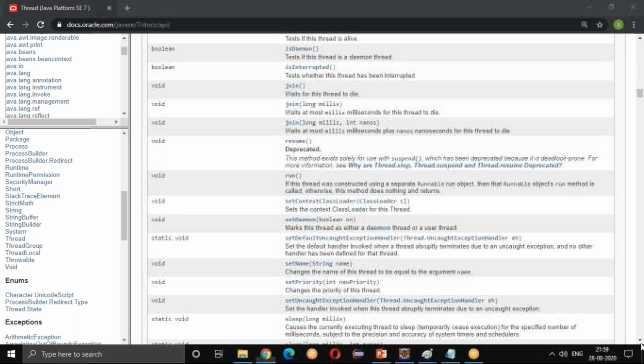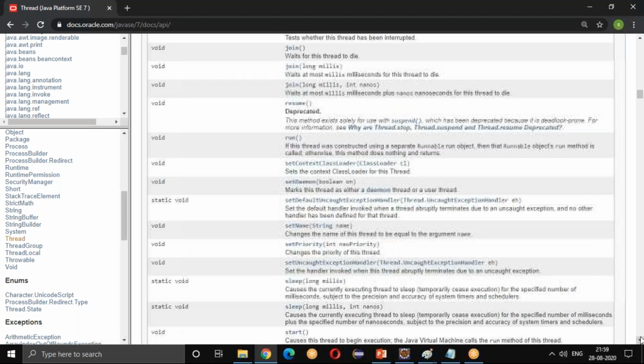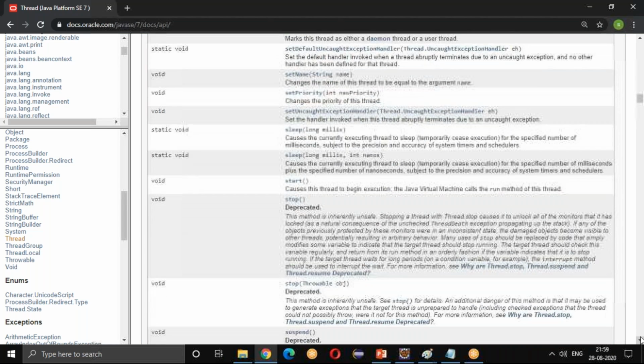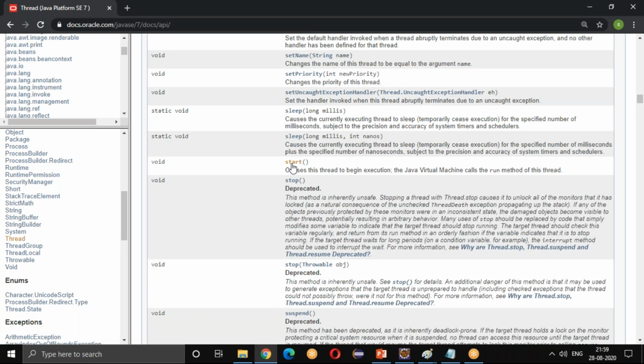You can see a start method. We'll see the sleep method and a lot of other methods. You can see there is a start method that we are calling. It causes this thread to begin execution. The Java Virtual Machine calls the run method of this thread.